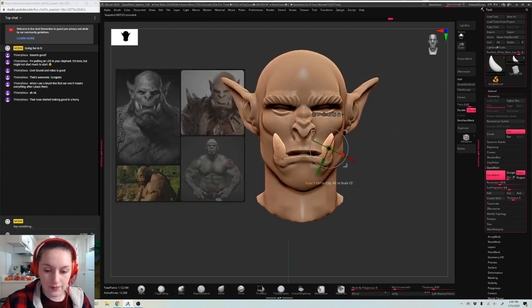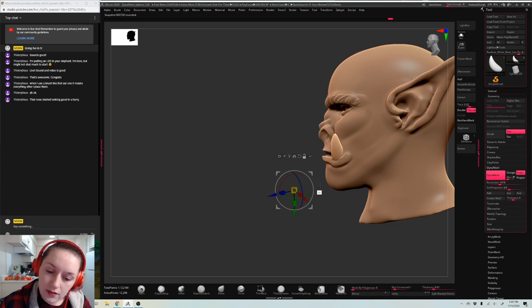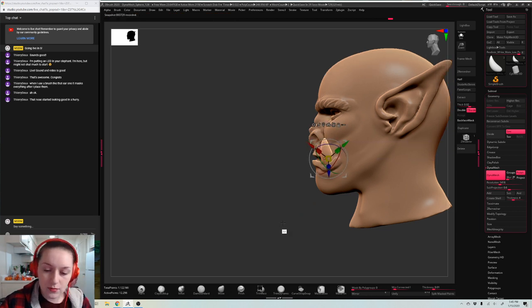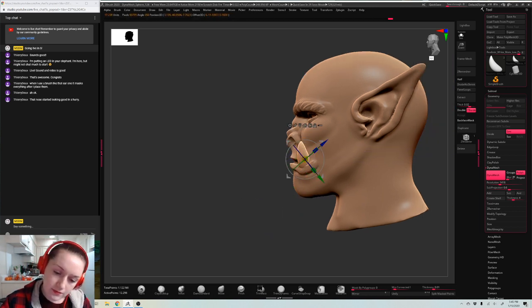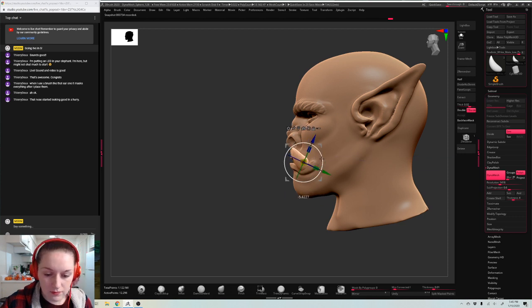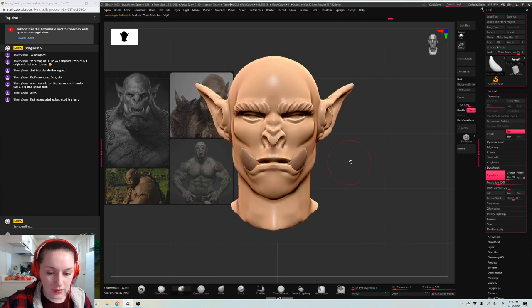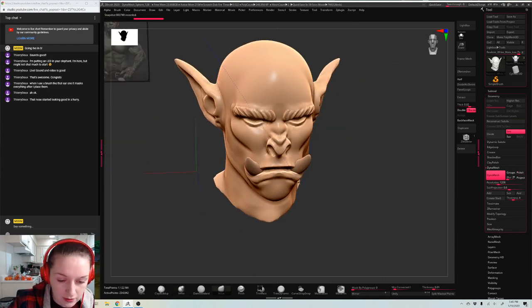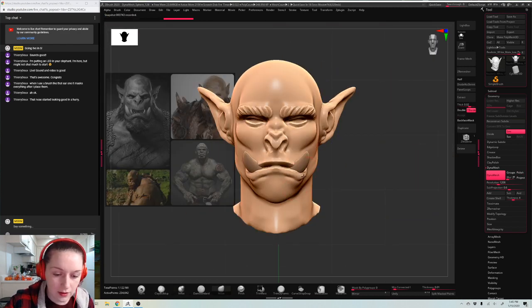All right. He now has some tusks. I want them to point away from his face more. There we go. Now I can move the lips around them and really start to get the lip shape that I want.